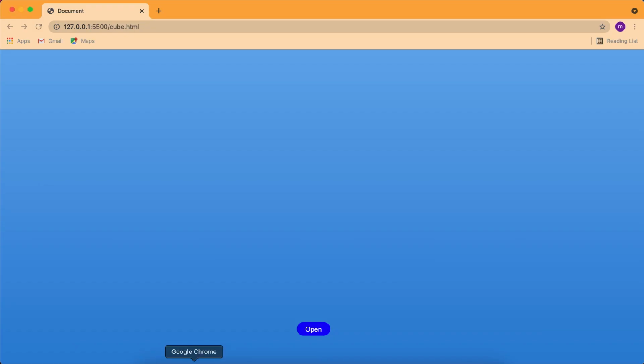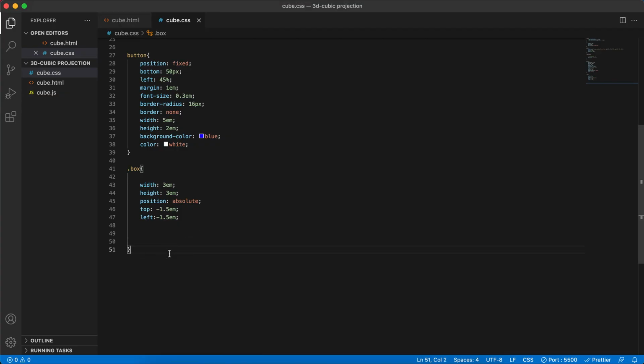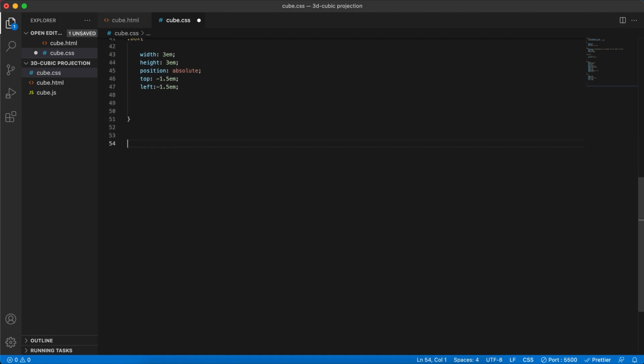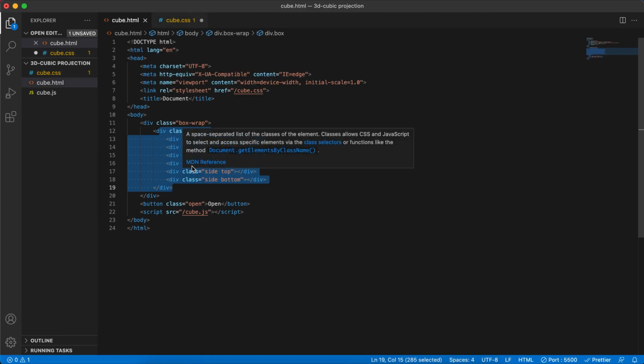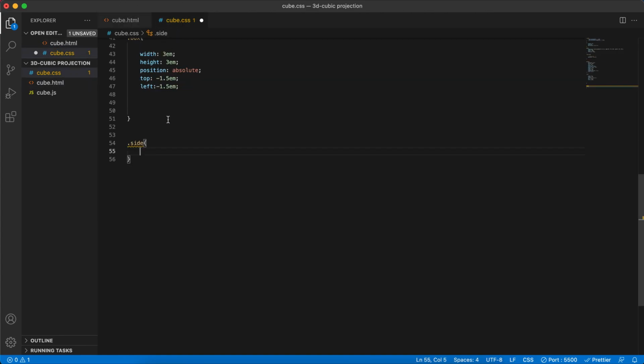Let's have a look into the browser. Obviously you can't see anything because we have not set anything for the boxes or the sides. So let's style the sides so that we can view something. For that, I would be picking up the side class, which has been assigned to each of the sides. Let's assign a background color.